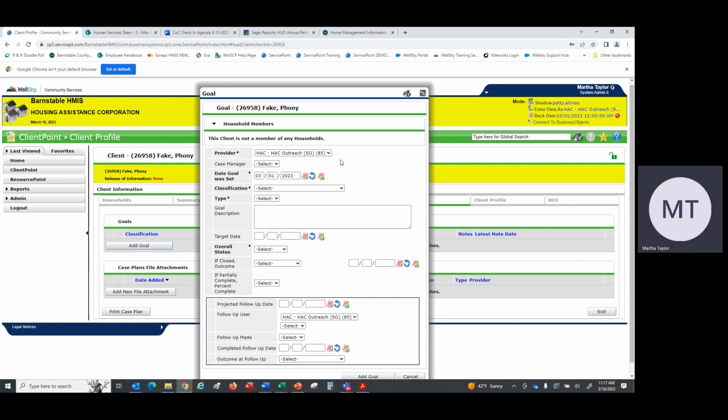The provider or project name auto-populates from the EDA. The date goal was set auto-populates from the back date. The classification is the service that you rendered to the client during the interaction. As you can see, there are quite a few options to choose from. If you did not provide the client with a specific service, select Other. And then under Type, select Case Notes.